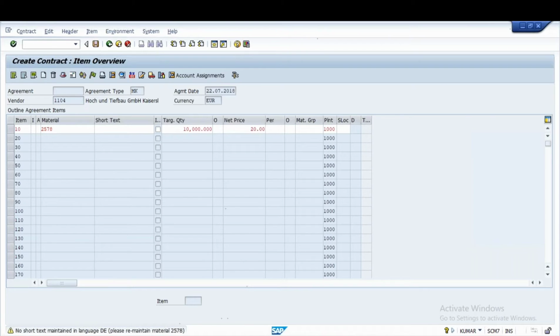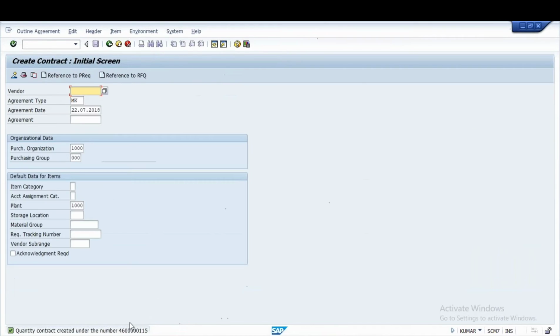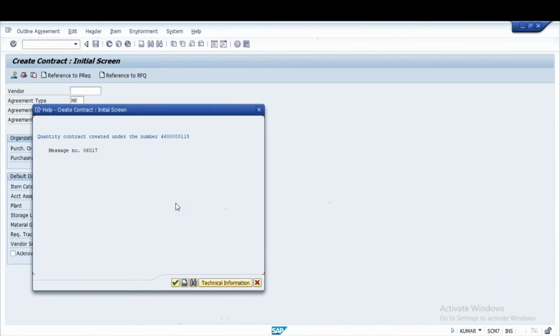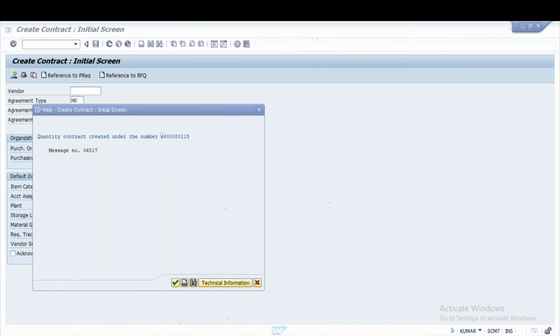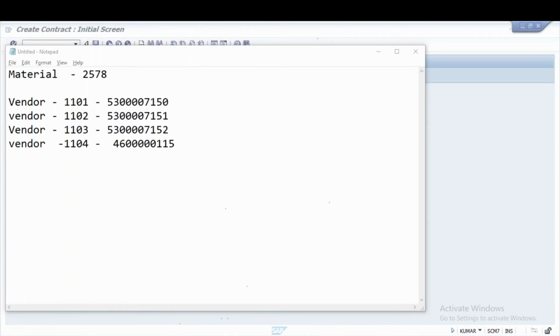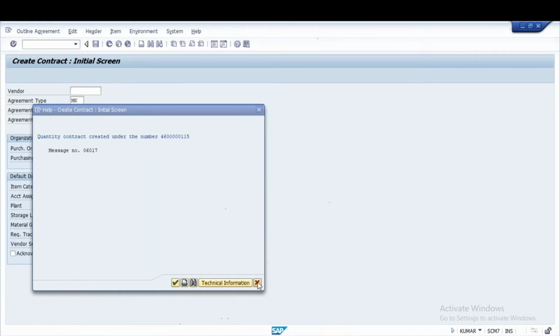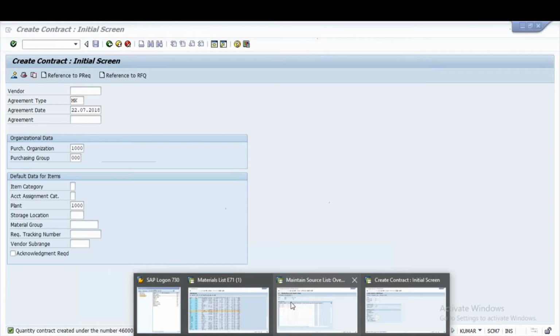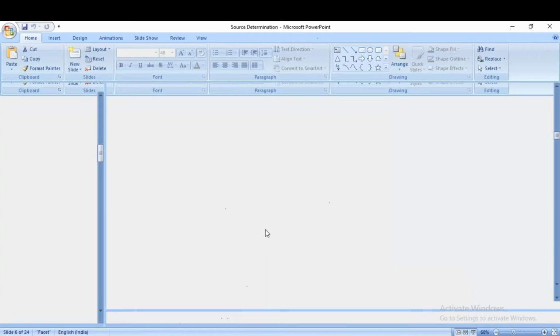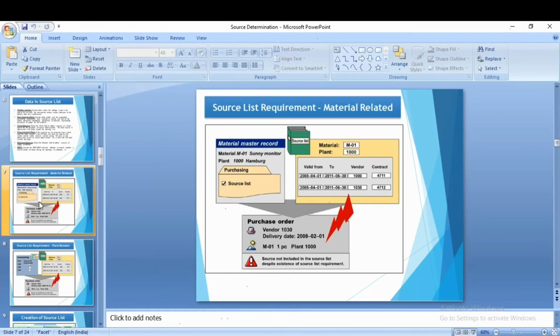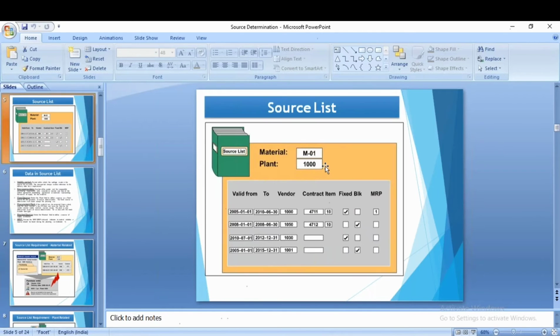We have a contract here. What is the contract number? Contract number is 46. This is my contract number. For this material, you have a contract. So these things you can enter in the source list manually, one by one. Okay, that you can do.